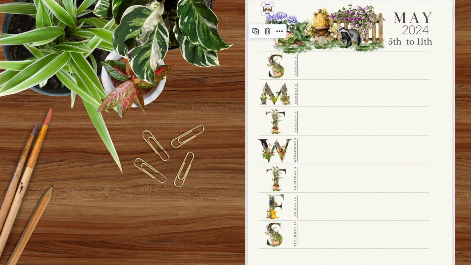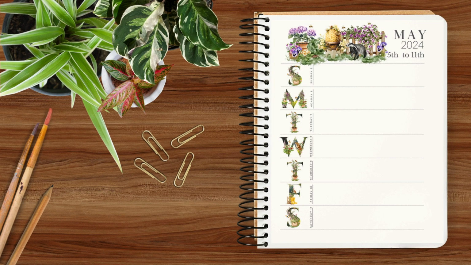In the end, I changed the color of the hydrangea to match the flowers on the fence and added some pansies.